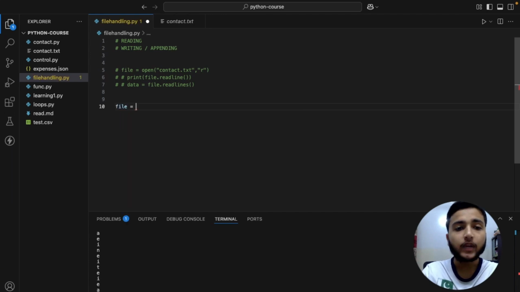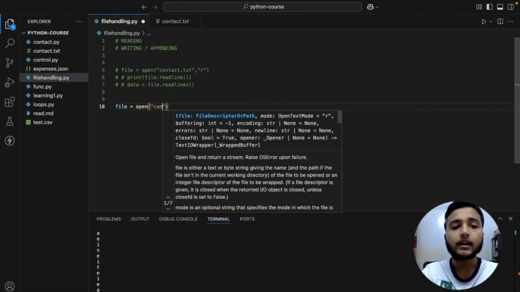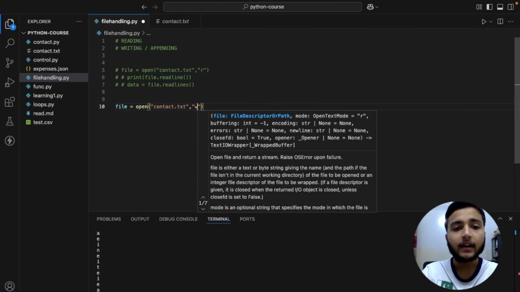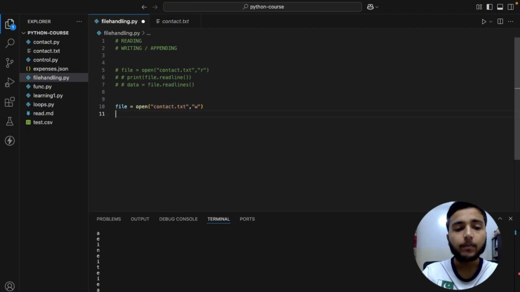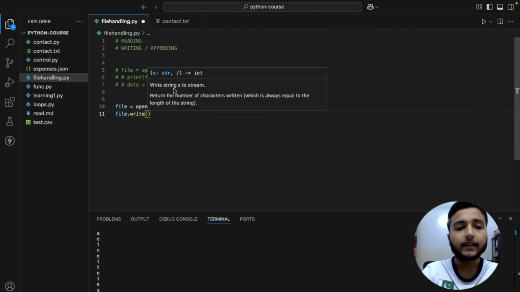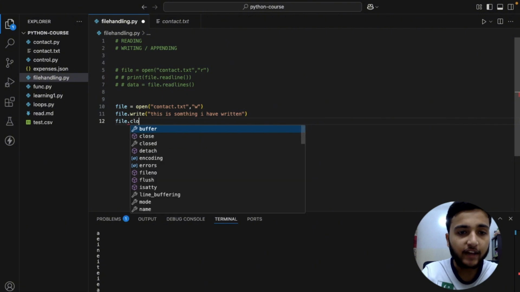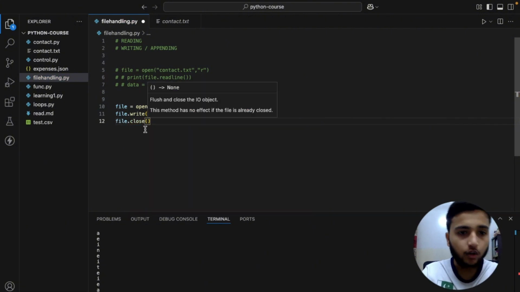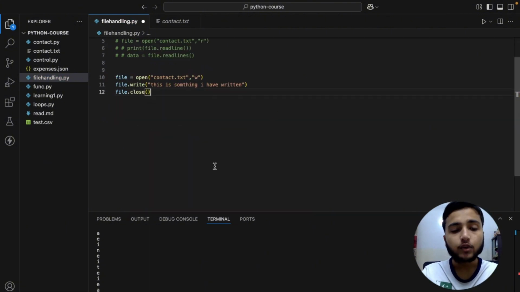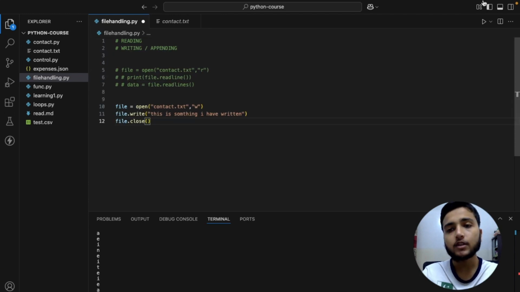So what's the difference between appending and writing? I'm going to do it like contact.txt with the writing mode. So if I write, for example, file.write, and then I'm going to write something in the file, this is something I have written. Then I'm going to close the file. We have a function named file.close, which closes the file when there is no more work to be done.